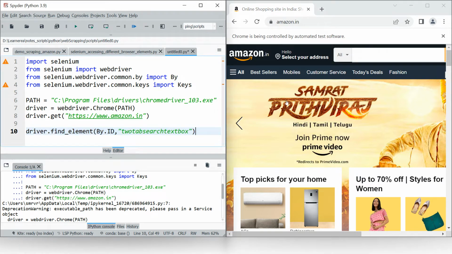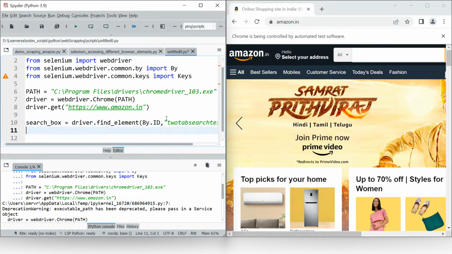Now when I run this, it will access the search box, but how are we gonna know that? So to know that, first we will try to write something into it. Before that, we need to store this in a variable, let's say search box. Okay, search box is the variable which we're gonna be creating over here. Once that is created, we need to type something into that search box. So to type something in the search box, we need to call a function which is called send keys.